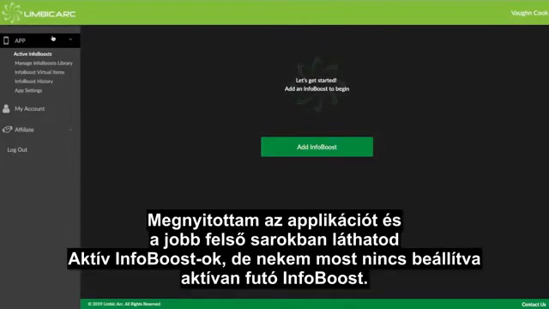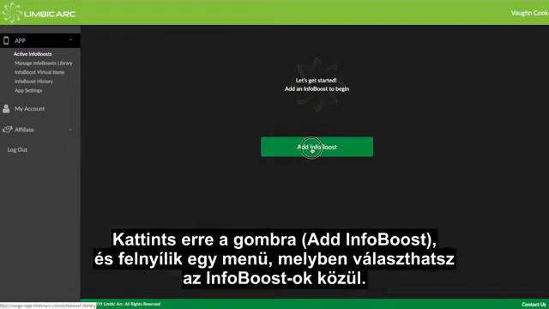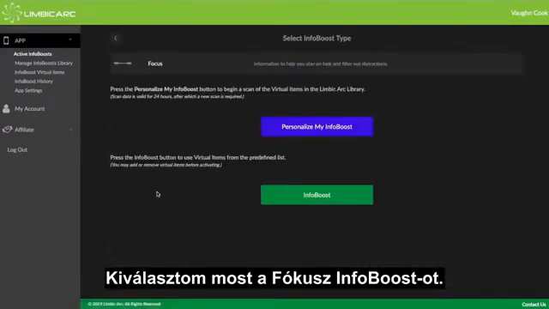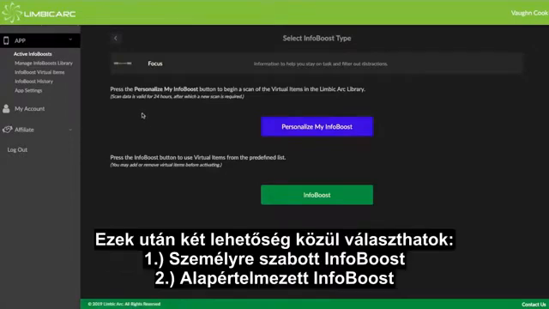I've opened up the app, and on the first screen you'll see under Active InfoBoosts, I don't have any InfoBoost active. Click on this button to add, and here are the InfoBoosts that I can pick. Let me take Focus, and when I click on that, I have an option here to personalize it, or I can just take it as it is.